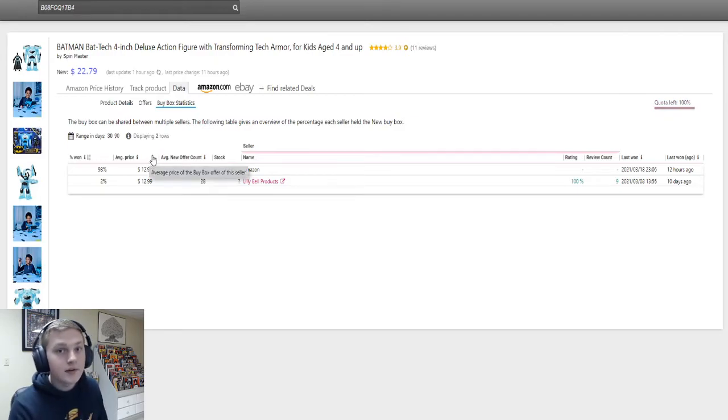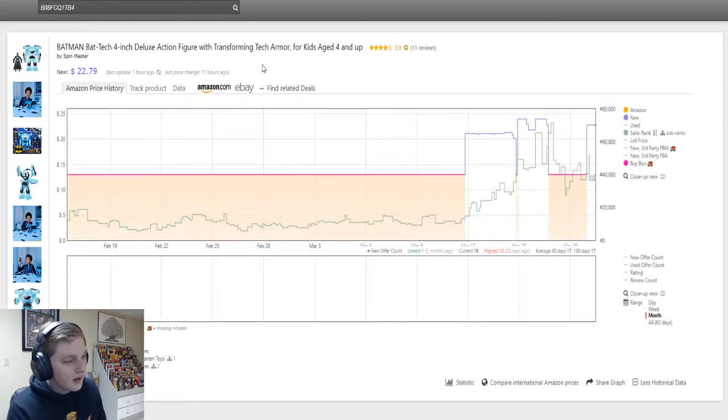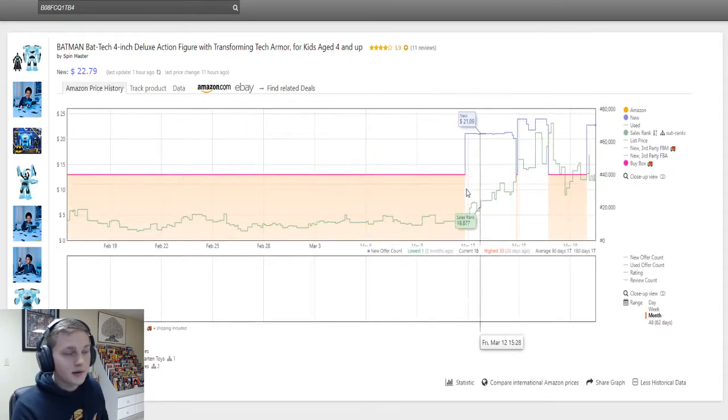Alright, so I was a little bit off just by doing my hovering, and that's why we want to be more specific. We can see that Amazon has the buy box 98% of the time, but they do share a little bit. They gave 2% to this Lily Bell products, even at that same price. So they didn't price underneath Amazon on average. They priced the same, and they still got a little bit of that buy box share. But those are the main points that you want to look at in this main graph.